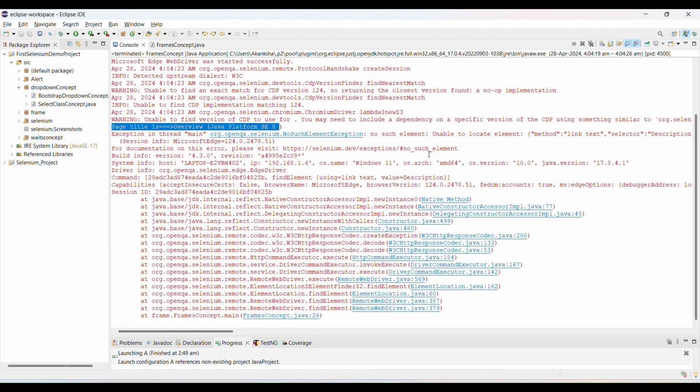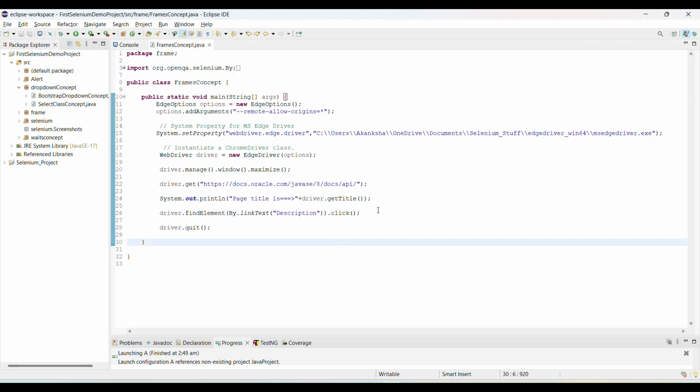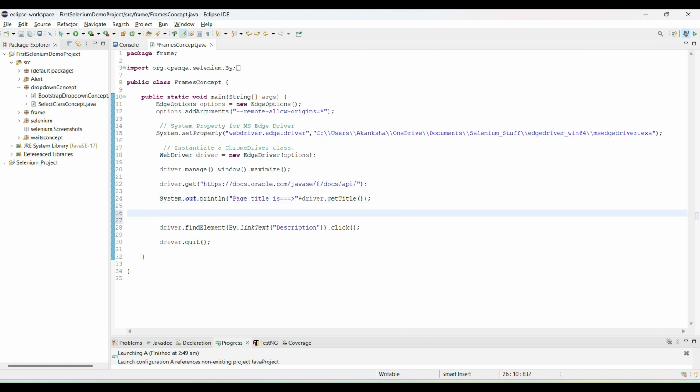Because why? Because this link belongs under a frame, right? And you can see we are getting the NoSuchElementException, right? We get NoSuchElementException whenever the locator is incorrect, or on timeout when the element is not loaded, or the element path is incorrect. So how are we going to handle this issue? So simple, we need to do one thing. First of all, we need to switch to the frame, right?